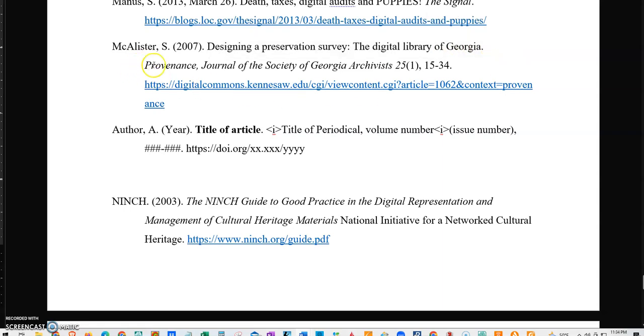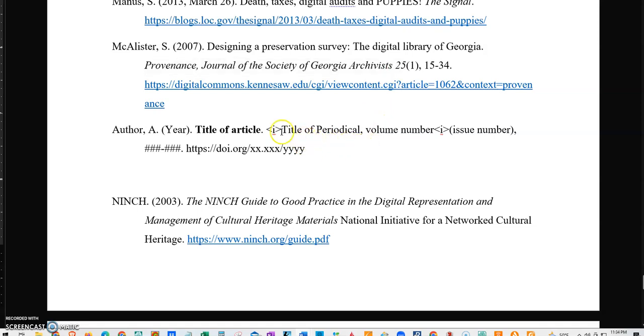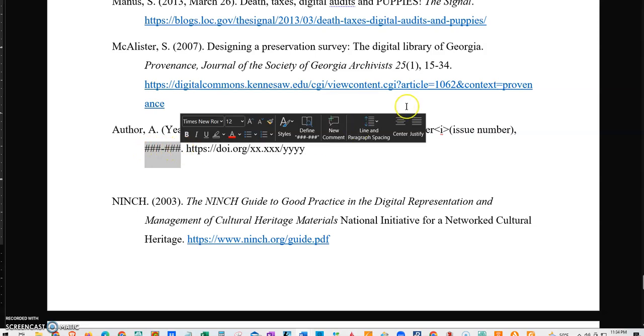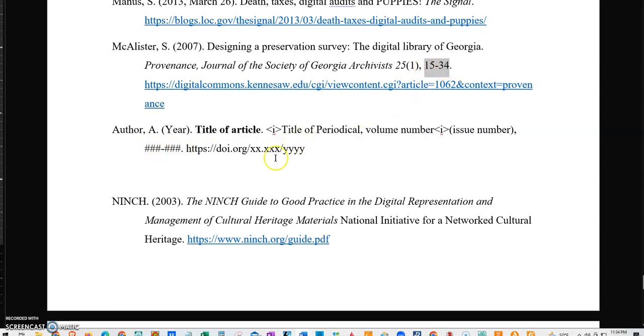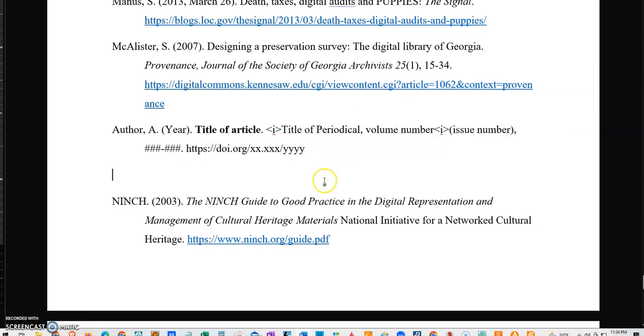Okay? But the title of the journal and the volume number is italicized. Okay? So we know that the title of the journal, including the volume number, is italicized. There's no space, and then the issue number. Issue 1 is not italicized. Issue number is not italicized. And then the page numbers, of course, and then the DOI or URL or whatever it happens to be.